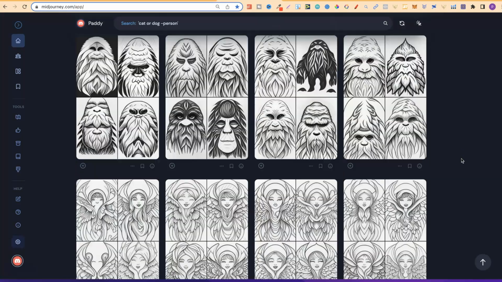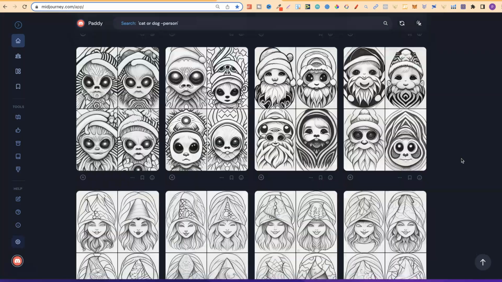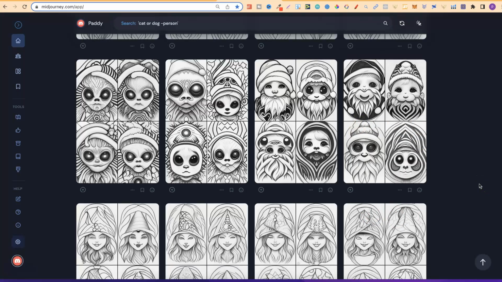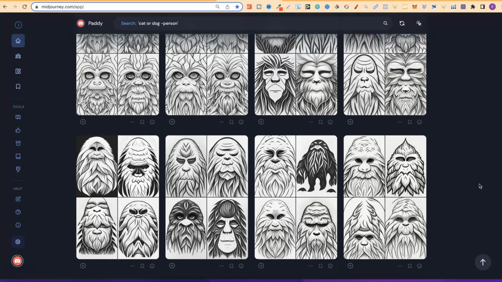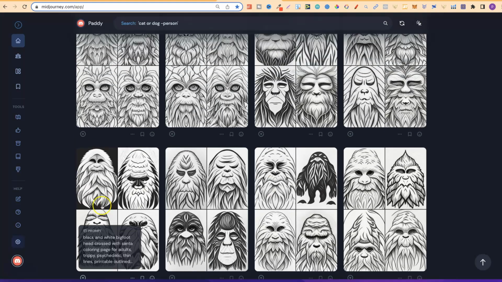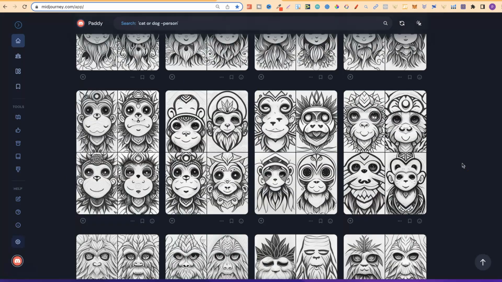Now I got the Bigfoot idea because if we scroll back down to here, I saw this image just there, and I thought, wow, that kind of looks a little bit like a Bigfoot. So that's when I started playing around with Bigfoot as well, and these actually turned out pretty amazing. I really liked this one. So this is black and white Bigfoot head crossed with Santa. So that actually looks pretty cool, but you can see that you can do some pretty amazing stuff.